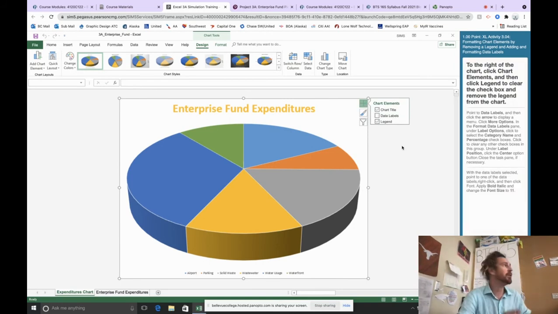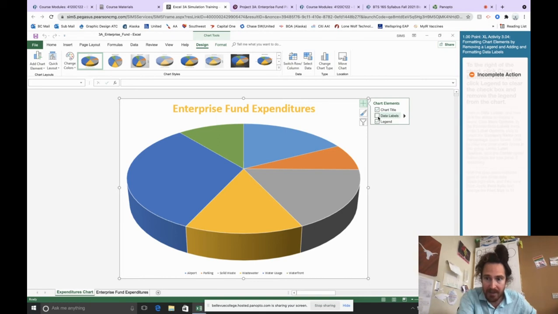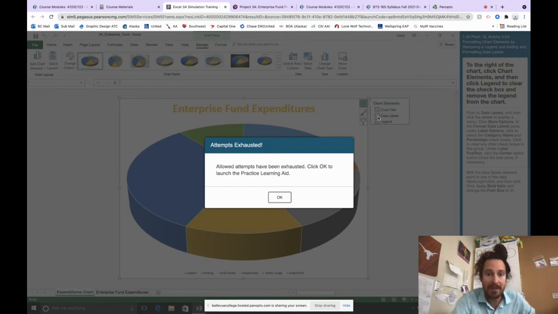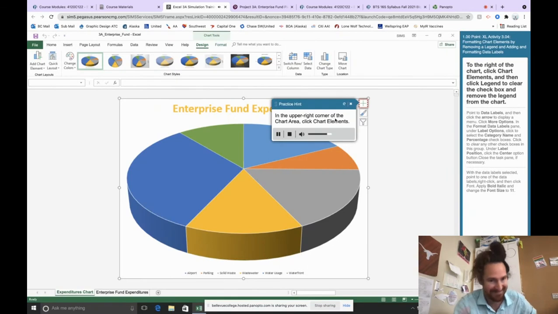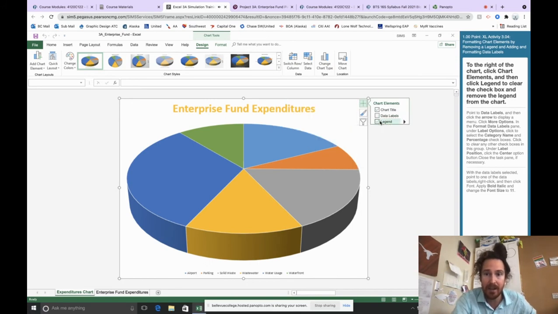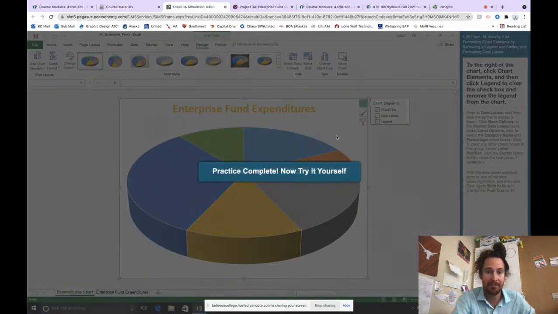There you go. So if you run into a problem on the simulation and you need help with a specific step, say you're doing it by the book, all of these instructions here on the right should be similar, if not the same as the project from the book, right? So you see where it says 3 attempts remaining. I'm just going to burn through my attempts where it says incomplete action, incomplete action. What does it want me to do? It opens up a practice learning aid that puts marching ants. In the upper right corner of the chart area, click Chart Elements. You can turn the sound off right here, and it'll tell you what to click. And then look, I'm supposed to clear the legend box, and voila, practice complete.